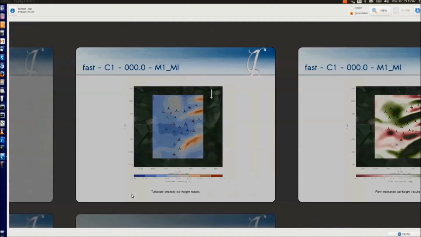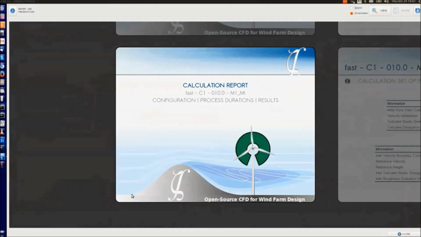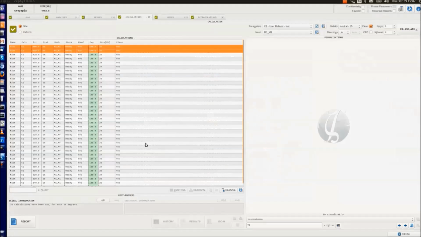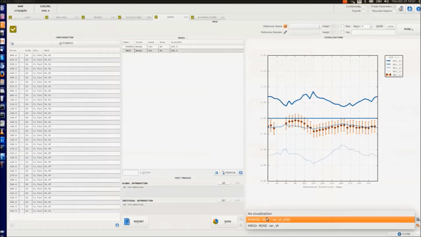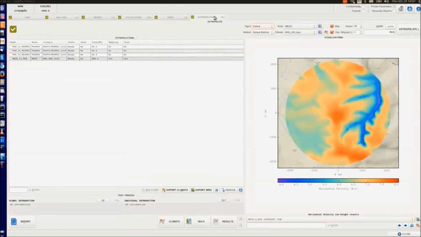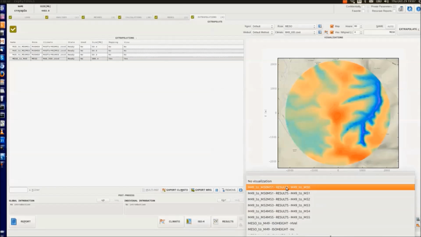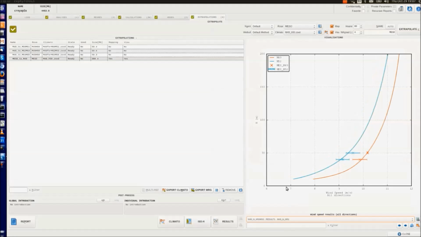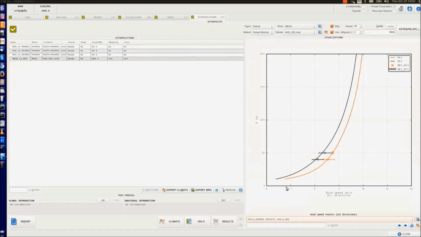So now let's move to the next step, which is the rosing process, where we basically interpolate all the different CFD results. So here we have 10 degree by 10 degree directional results, which will eventually be made 1 degree by 1 degree result in the reference of the metmasts.